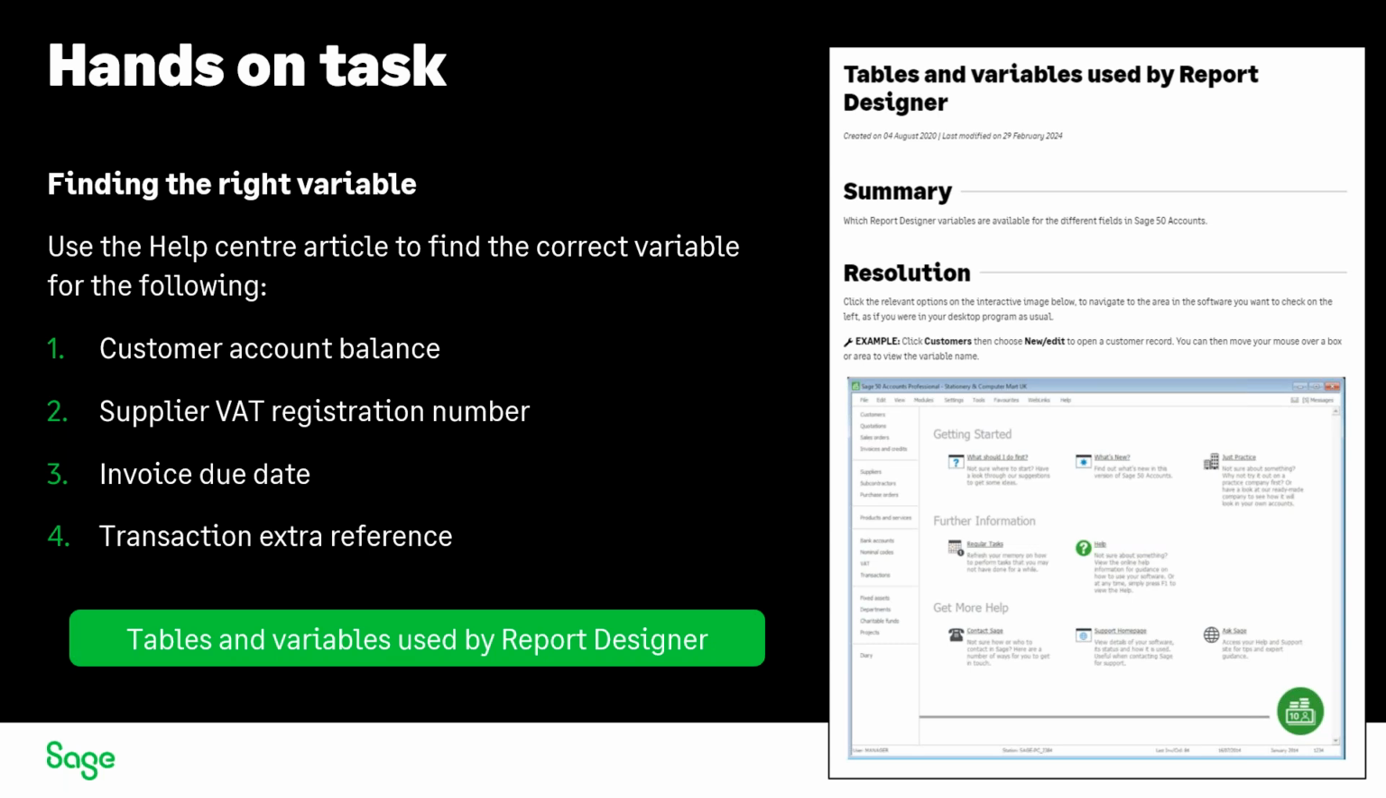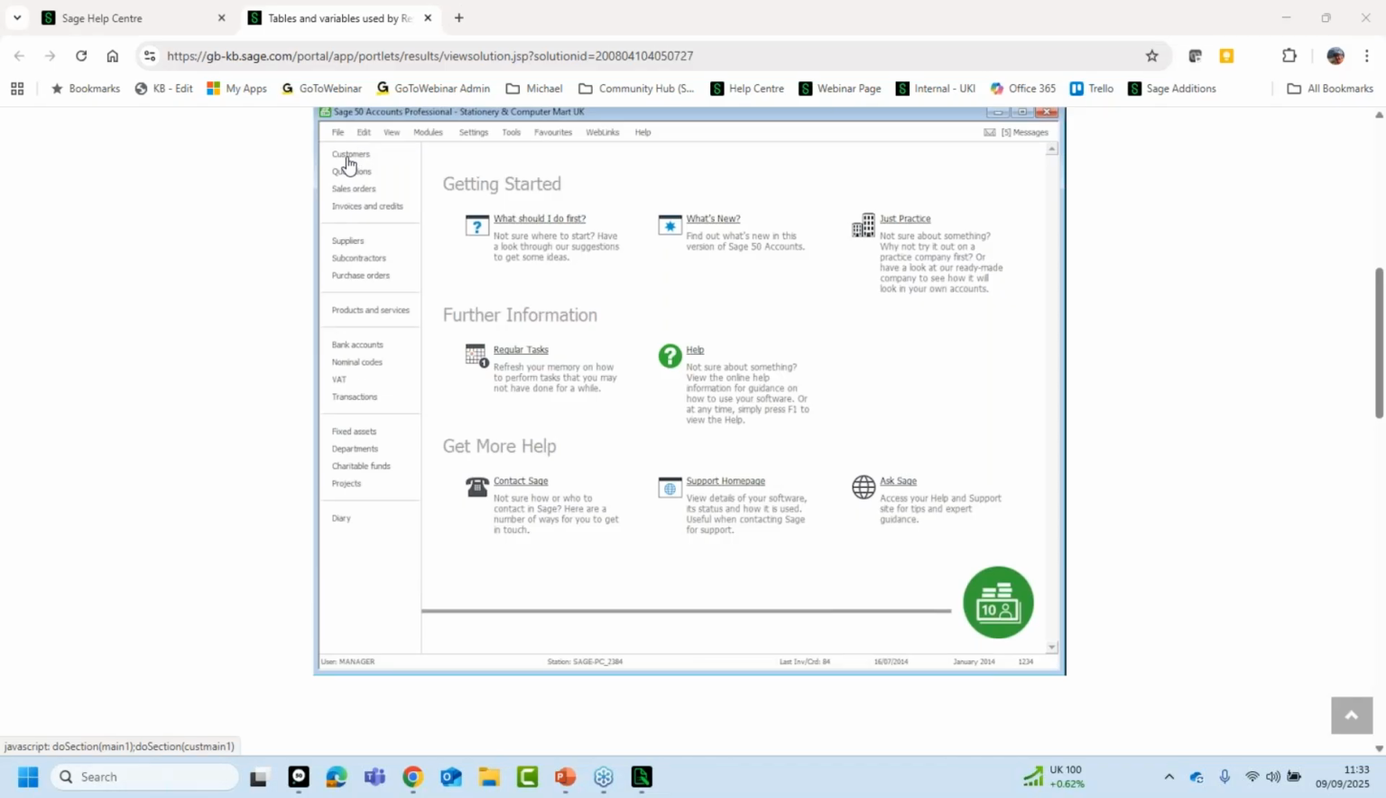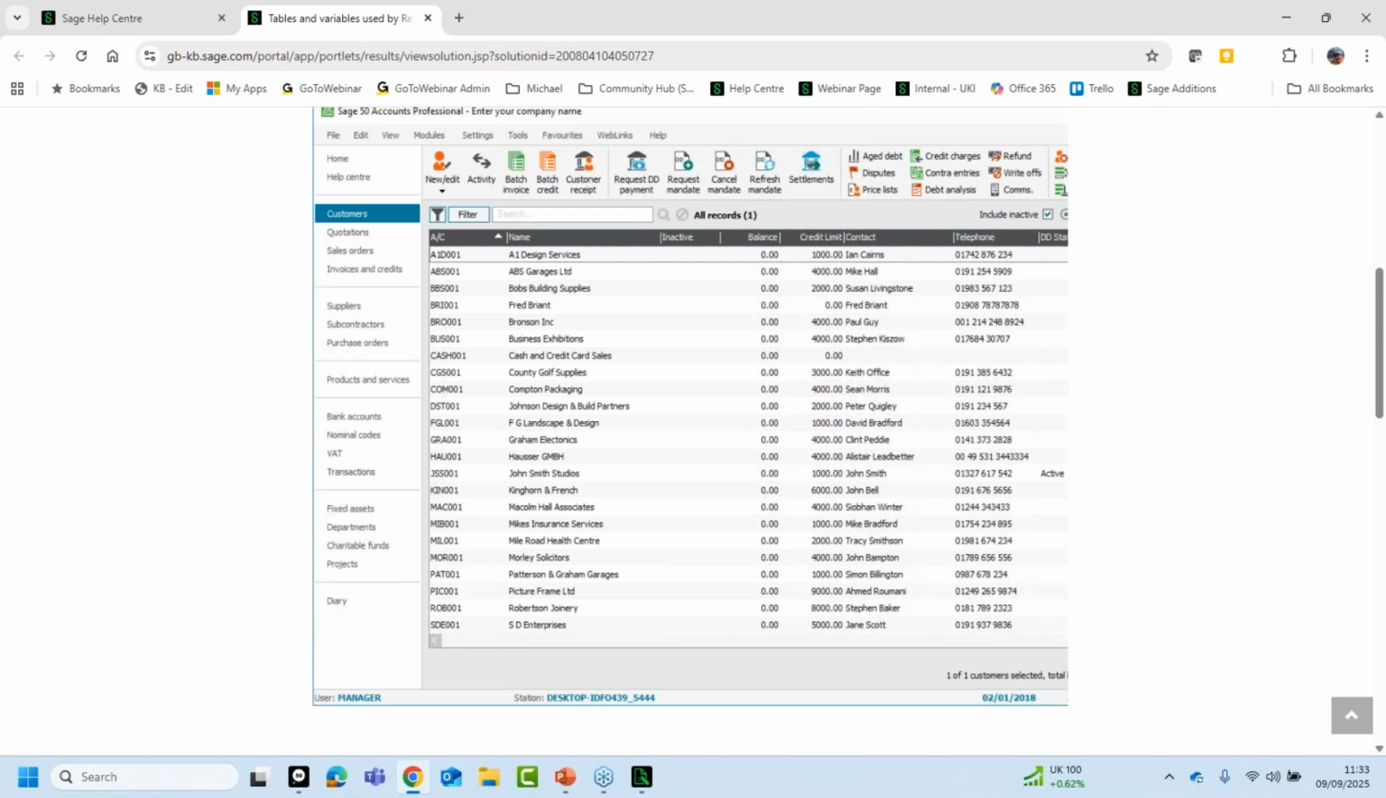So I'm sure you've had a little play with that now. So if we go to customers as an example, so the first one that was mentioned was the customer account balance. So we can just click at customers, and if we hover over the balance column, it'll show you sales ledger dot balance.